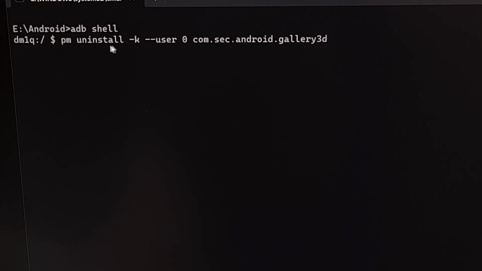So here, we're telling the package manager of this device to uninstall the application with the package name com.sec.android.gallery3d. And we're telling it to uninstall from the user 0, which is the default user account. And we're telling it -k, so we're telling it to keep our data just in case you decide to reinstall this at a future date. So with all of this typed out, we're going to press enter. And if everything goes smoothly, then you're going to see this success message as a response.